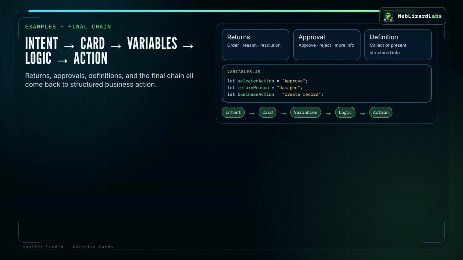The user explains the need. The card collects clean values. Variables hold those values. Logic decides what happens next. Actions connect the agent to the business process. That is why adaptive cards matter for AB-620. They are not decoration. They are one of the ways Copilot Studio agents become reliable, integrated, business-ready solutions.